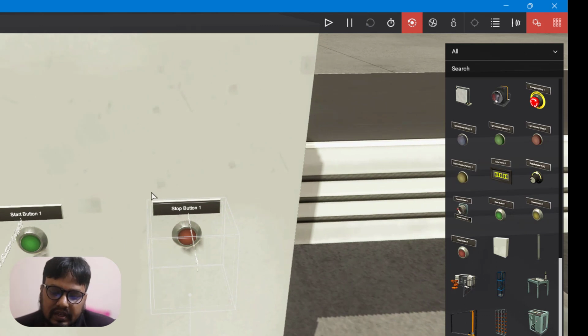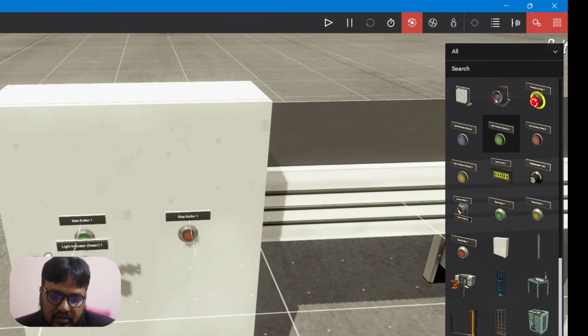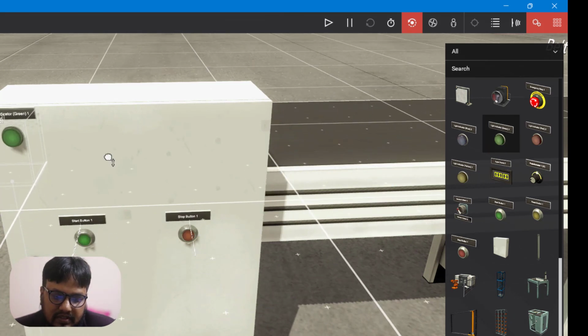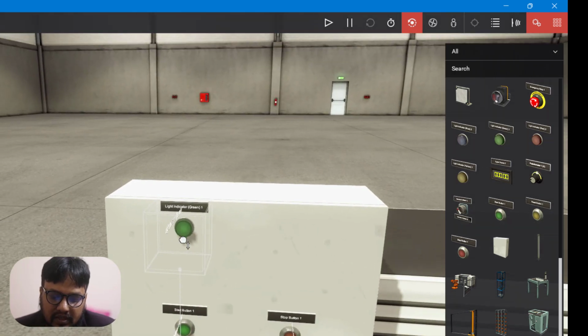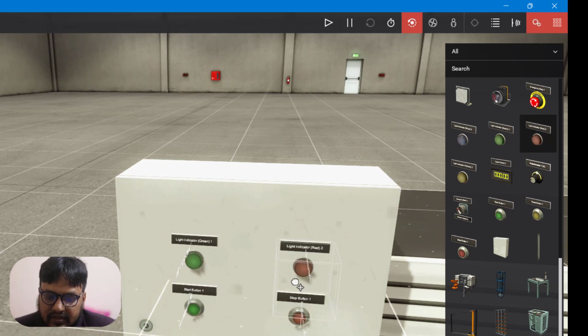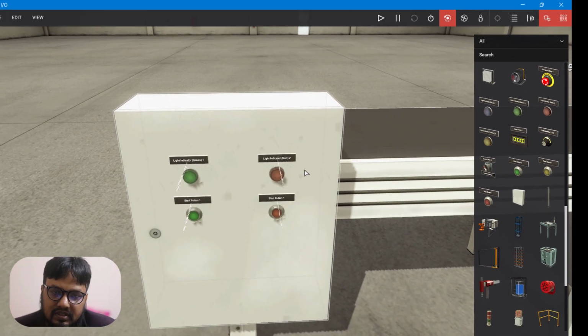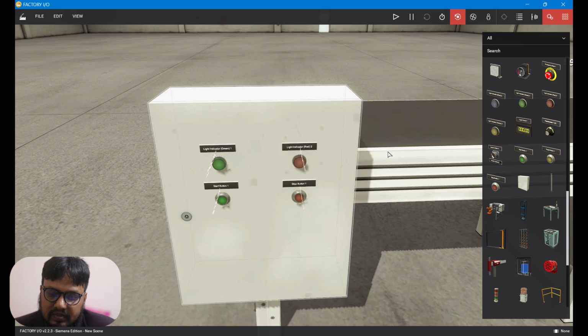We'll also need indication for starting and stopping the operation. So let's bring them. Press V and pull it up. Place it properly at your desired location. Now let's bring in the red light indicator. Okay, so now we have two switches and two indicator lamps for our setup.